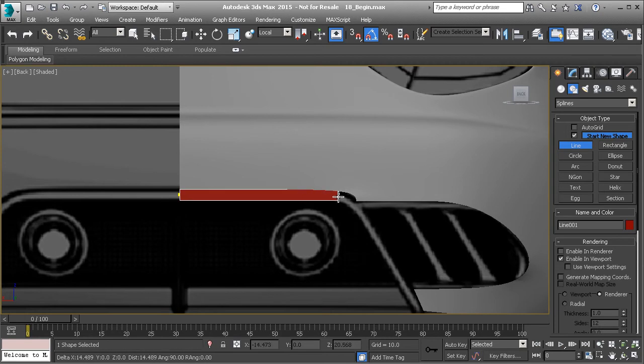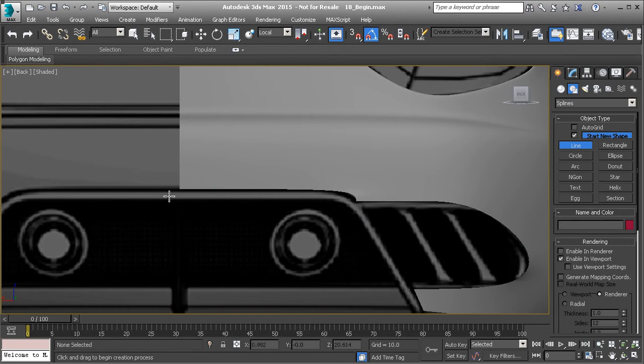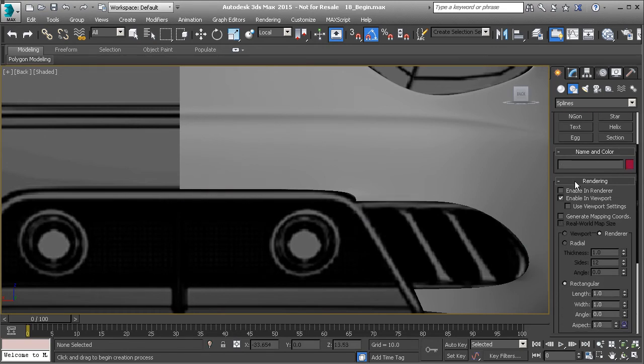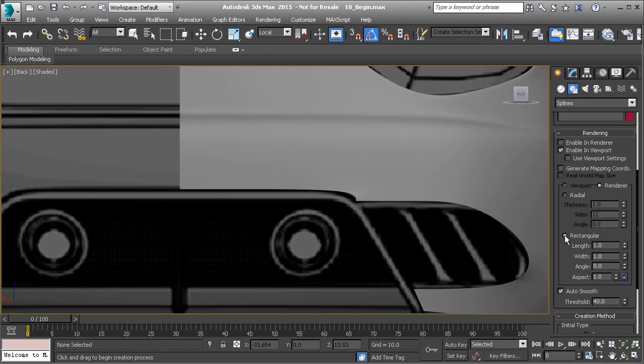I'm going to drag straight across. Now you'll notice that this line is appearing as though it's geometry, and the reason that it's doing that is because I have some settings set up here. Let's go ahead and right click and set those up. So what you'll need to do is go to your rendering and check enable in viewport. This will allow you to choose radial or rectangular, and this is going to be the type of geometry that it's going to create from that line.